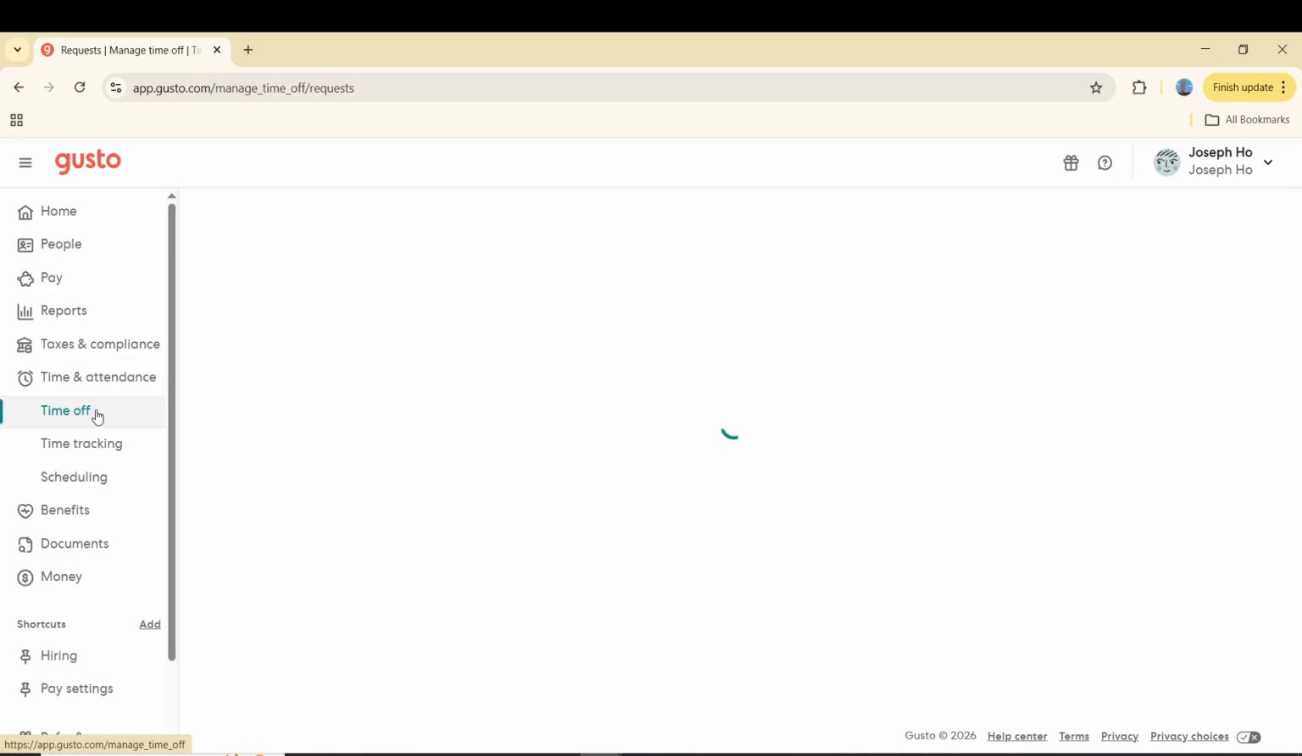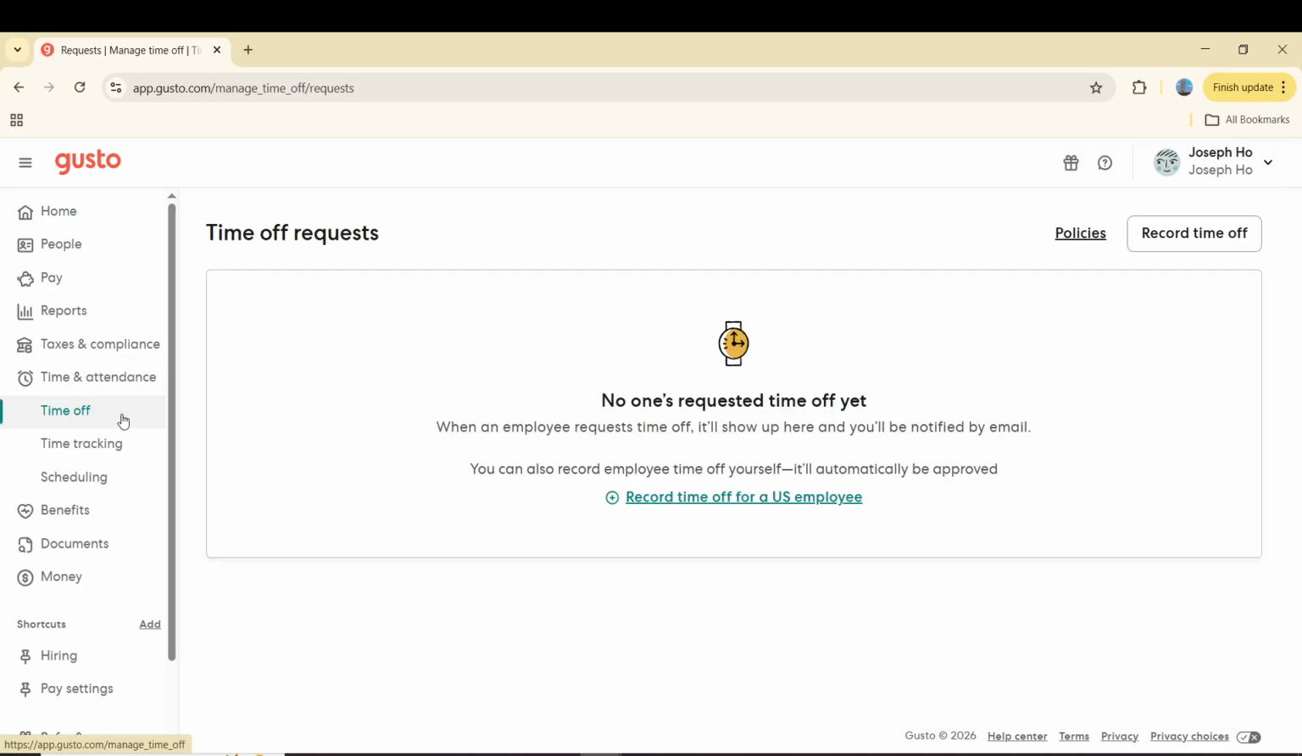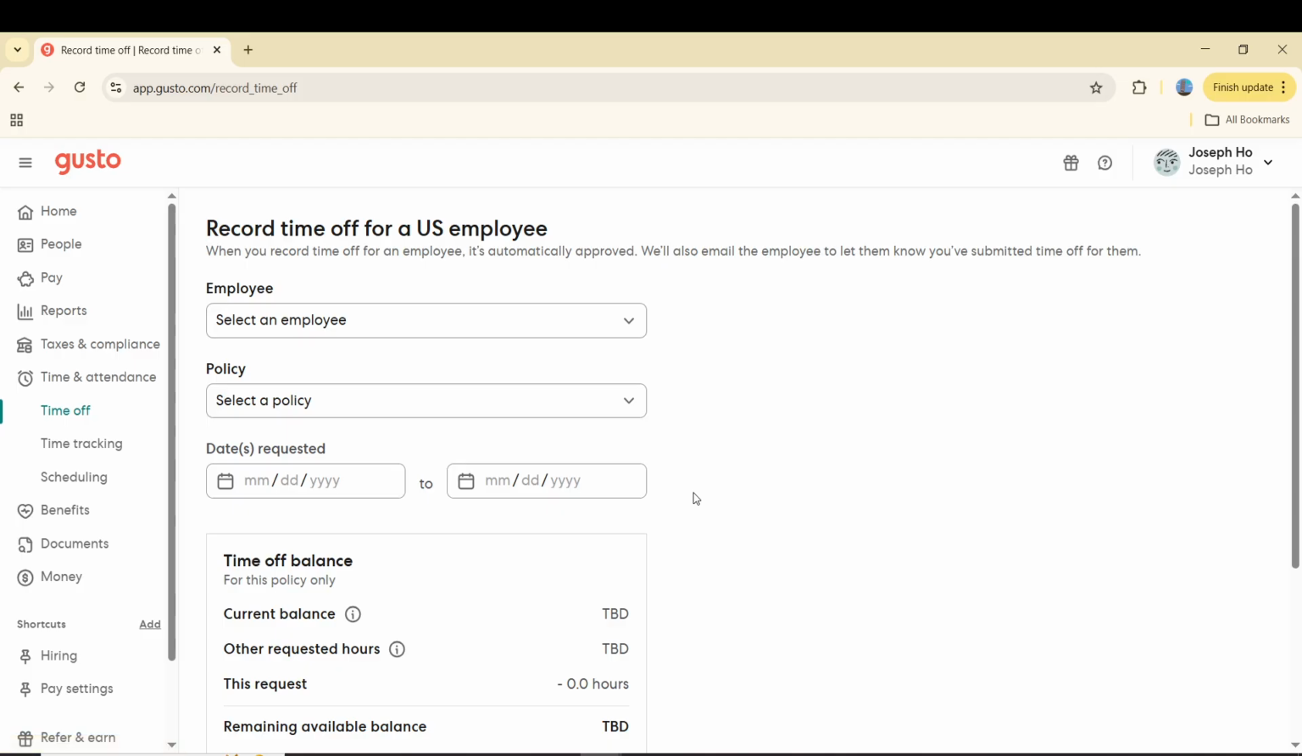This area is where you can review time off activity and also add new requests or entries, depending on your access level. On the Time Off page, find and select the option that says Record Time Off. This is used when you need to manually enter time off for an employee, such as a request that was approved outside of Gusto, a correction for a prior entry, or time off that needs to be recorded for accurate payroll and balances. After you click Record Time Off, you will be prompted to choose a time off policy.